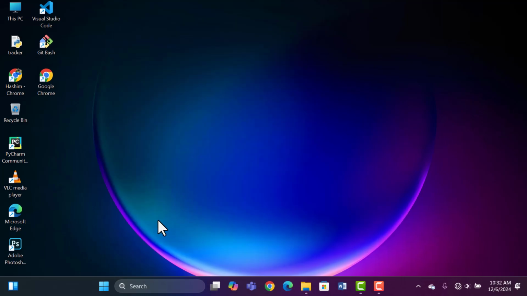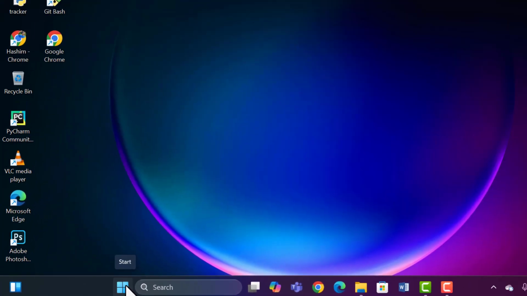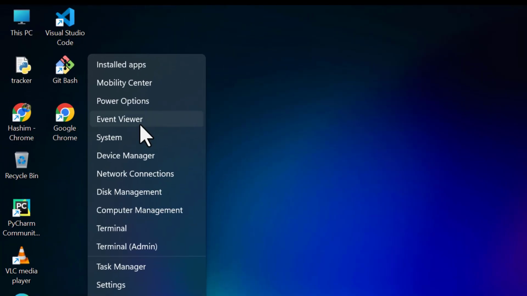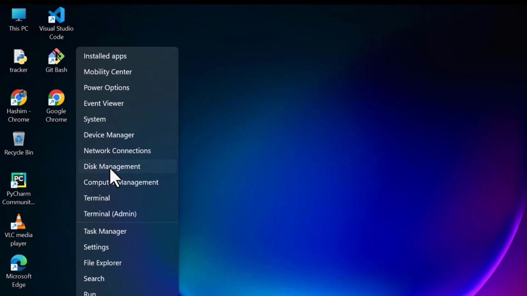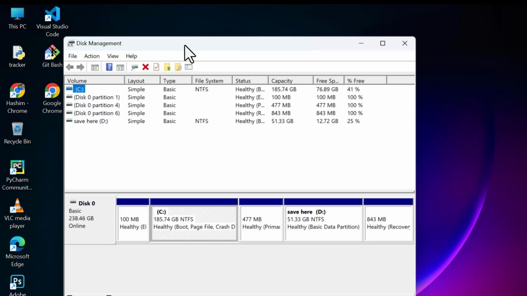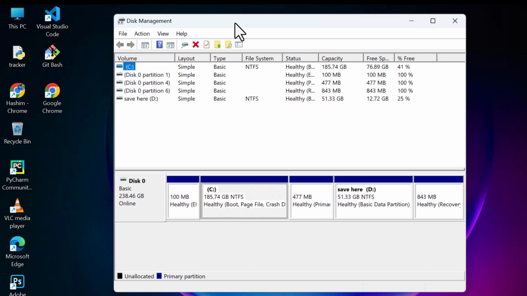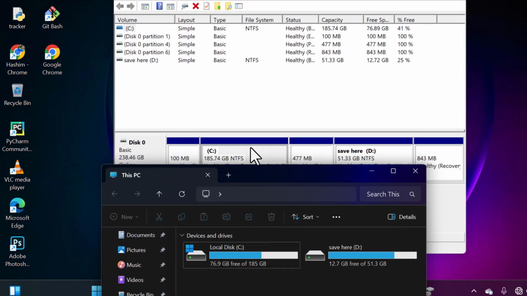First, go to the Start button and right click on it. In this menu, choose Disk Management, and wait for it to load. When Disk Management is open, you will see all the partitions of your computer or hard disk, and the total storage of my hard disk, which is divided into two partitions, Local Disk C and Local Disk D, which I call Save Here. As I showed you at first, Local Disk C is here and Save Here, D, is here.